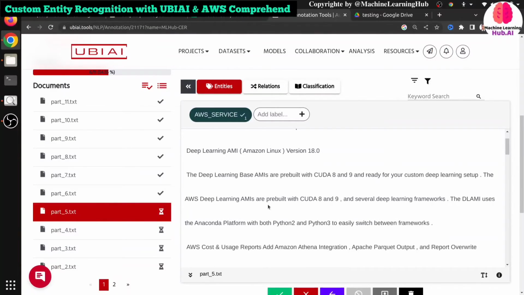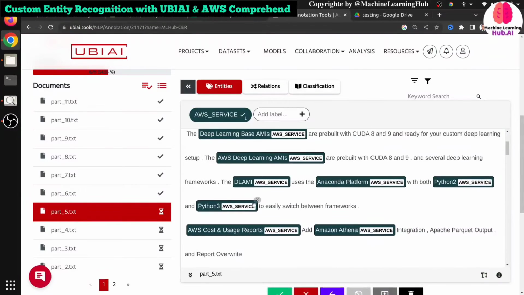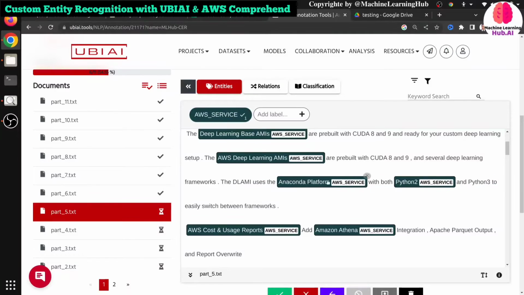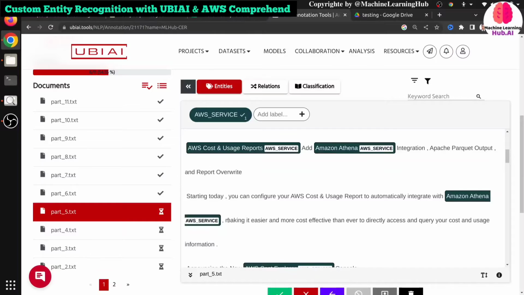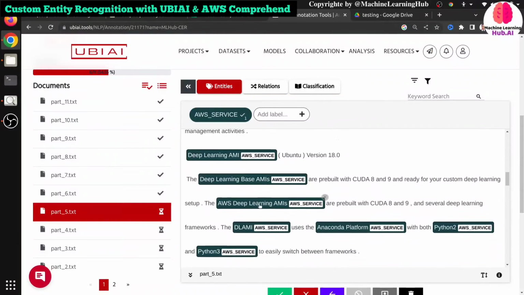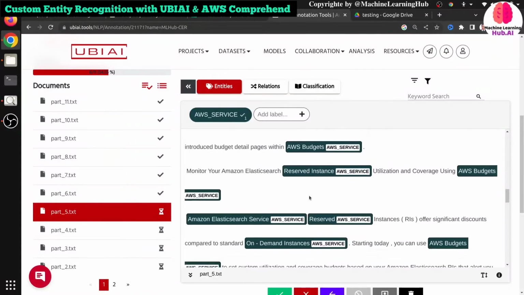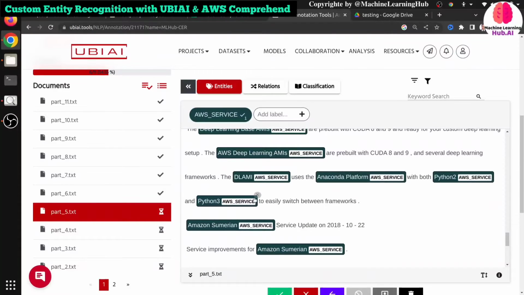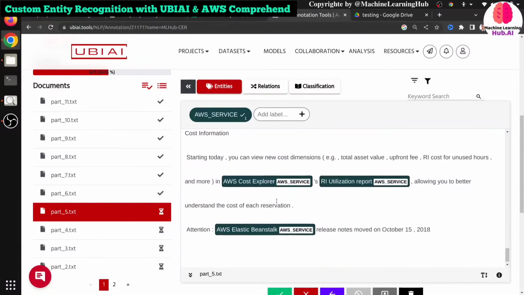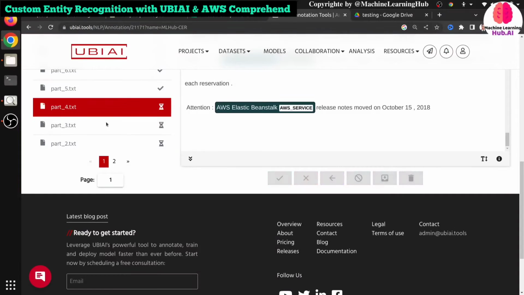So within 10 seconds, my labeling is done, and you can see it's again very good. You just need to click on what is not relevant to you, but otherwise you can see Amazon Athena captured automatically, Cost Explorer is captured automatically, Python 3 is not needed, but AWS Budget, Reserved Instance, Deep Learning AMI, Amazon Sumerian. So all the services it picks up automatically. Utilization report is not useful. Okay, so I'm done with the 5th document as well. I'm just going to approve it.